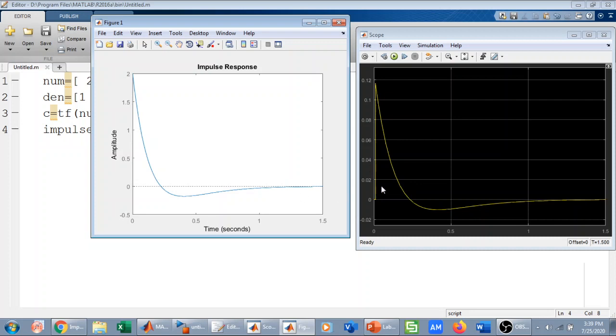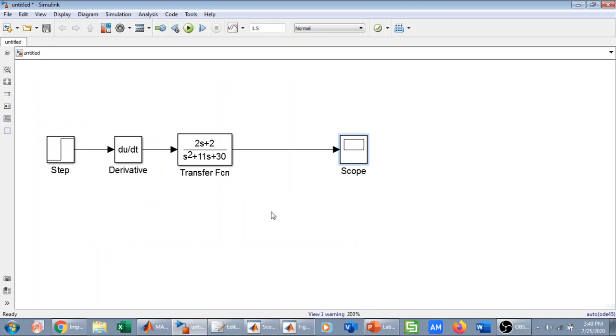The rest is the same. So that's how we find the step response and the impulse response of a system in MATLAB Simulink.